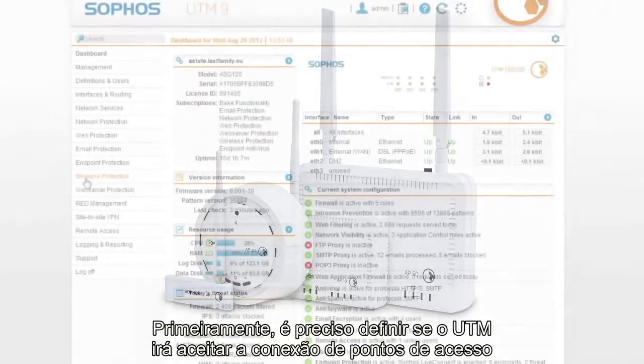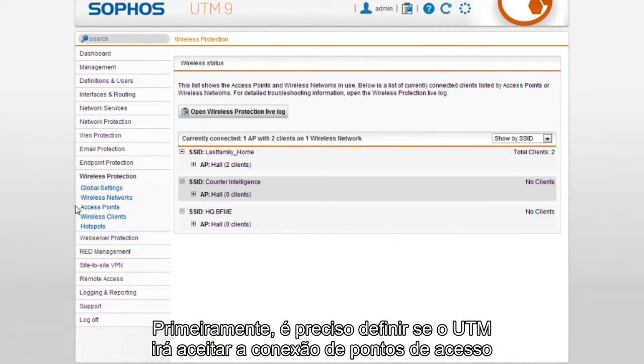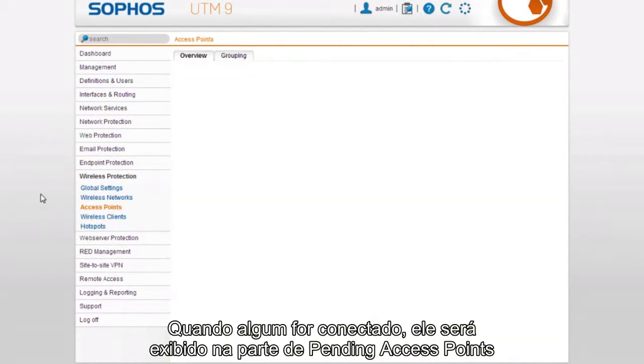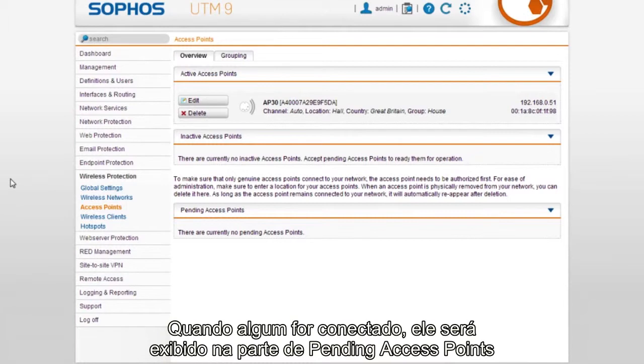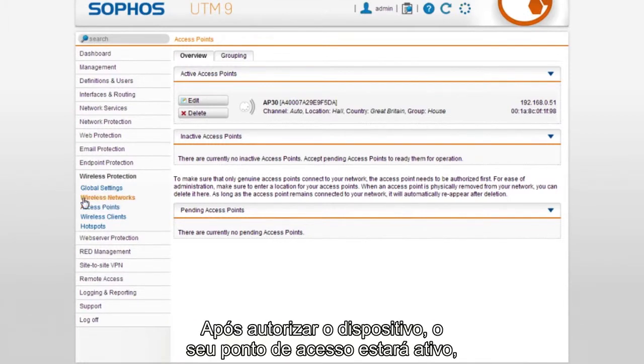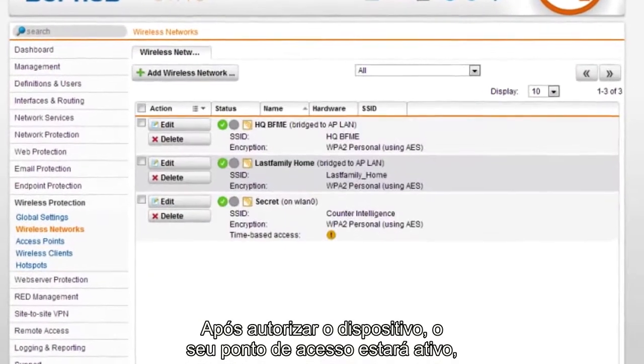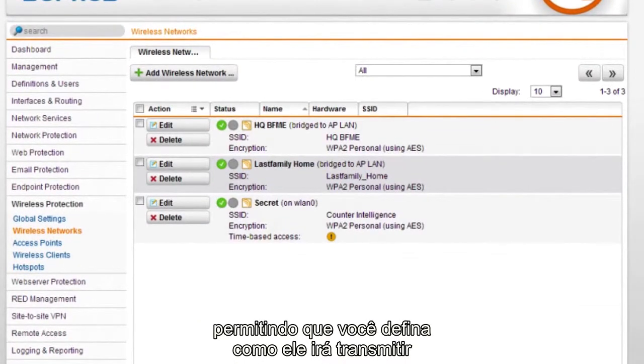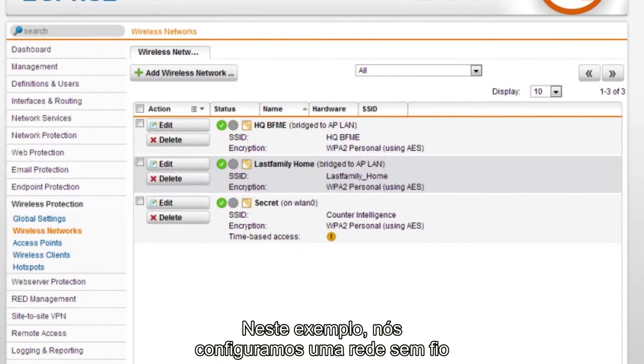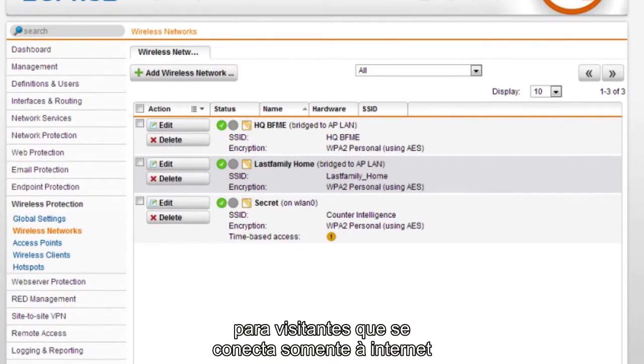First of all, we define where the UTM needs to listen for connected access points. As soon as one is connected, it will appear in the pending access points view in your UTM. Once you've authorized the device, your access point is active, letting you define how it broadcasts. In this example, we configured a guest wireless network that only connects to the internet.